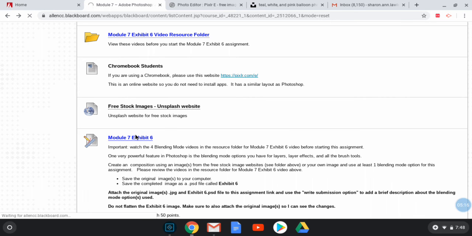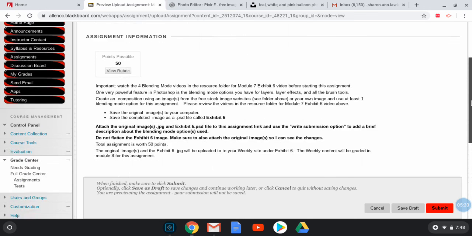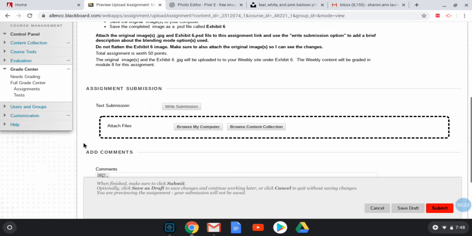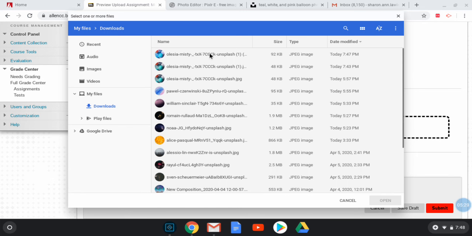And then you're just going to browse to your files in your Chromebook. So here it is, my image. It was 92 kilobytes that we saw. There's the file, so I'm going to go ahead and just select open. And then I've got it attached, and I'll submit it. And this is what you'll use on your Weebly account.